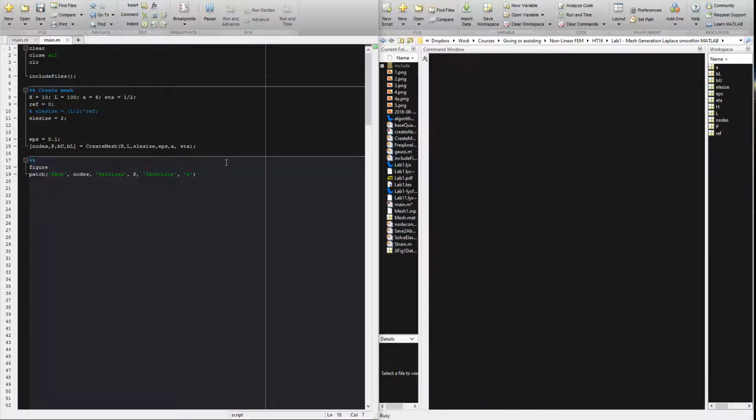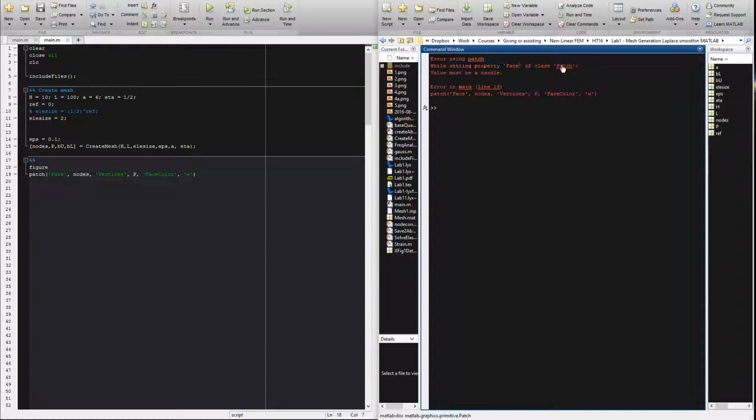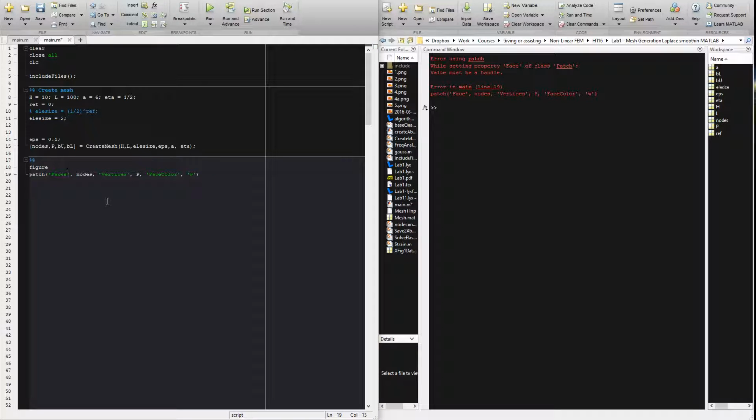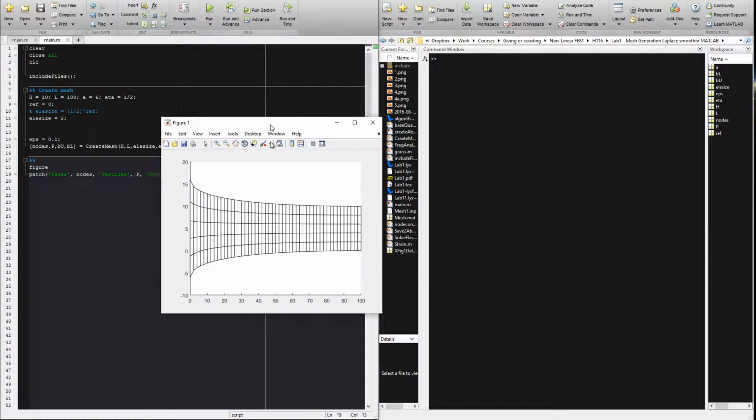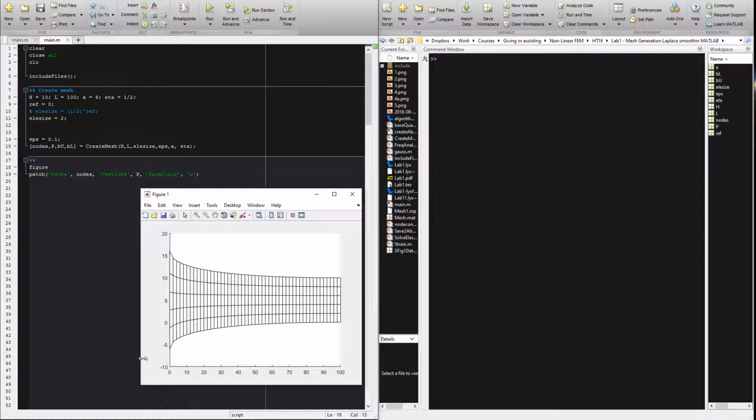Okay, so you can just run this, or you can create a figure as well, like this. So we can run this, and see here that there is no setting face of class patch, value must be handle. So faces is the right one, and there we go. Okay, so we have this thing here now.